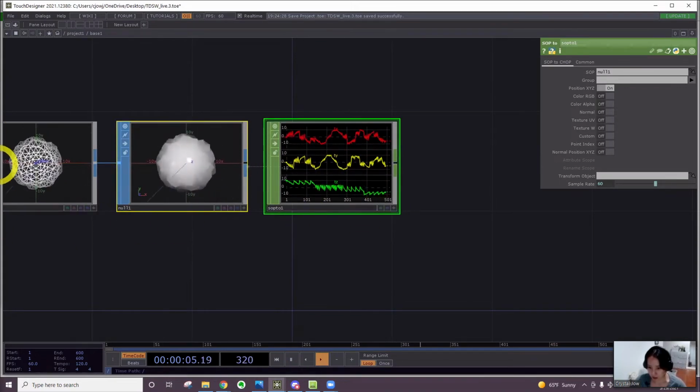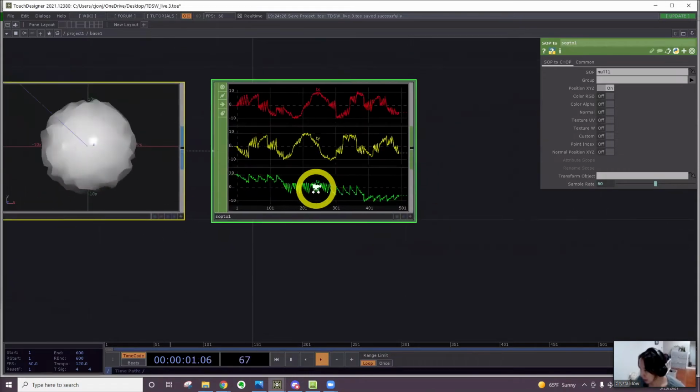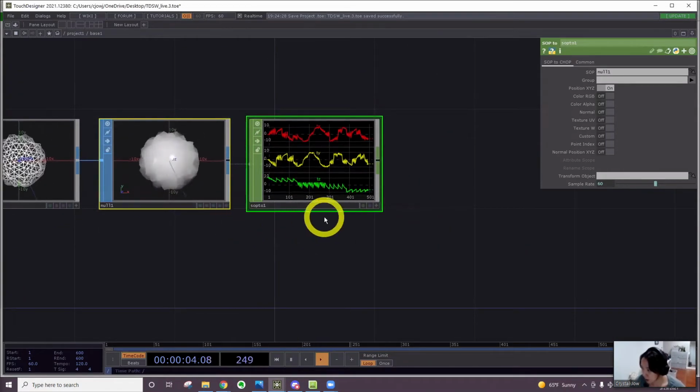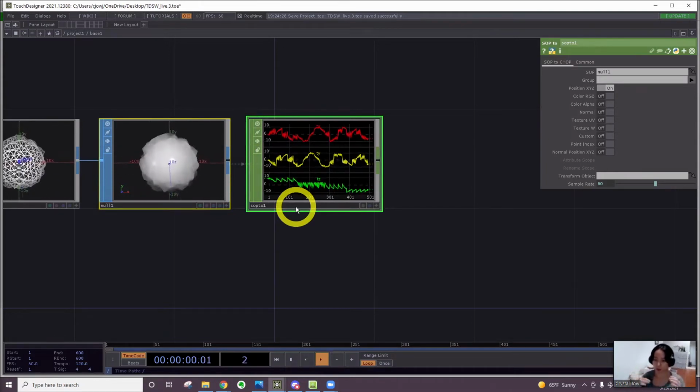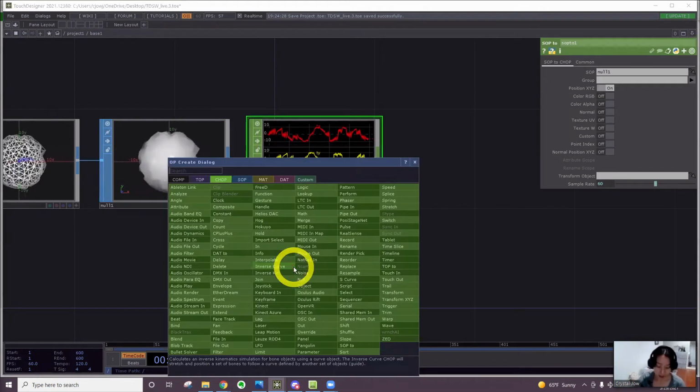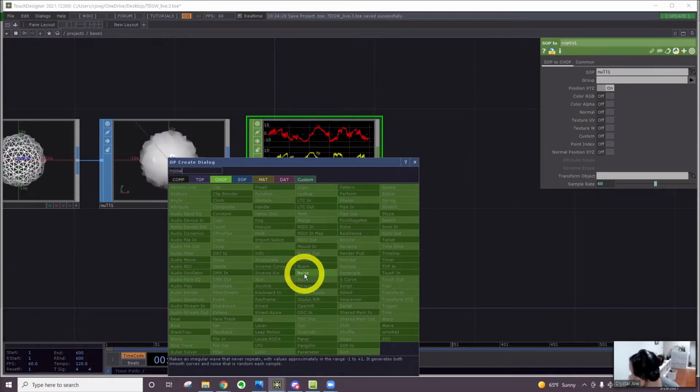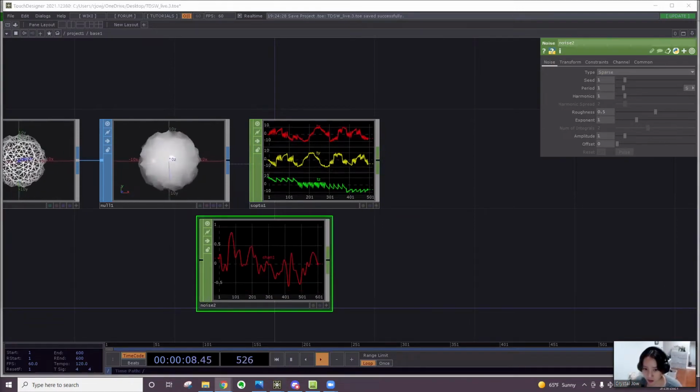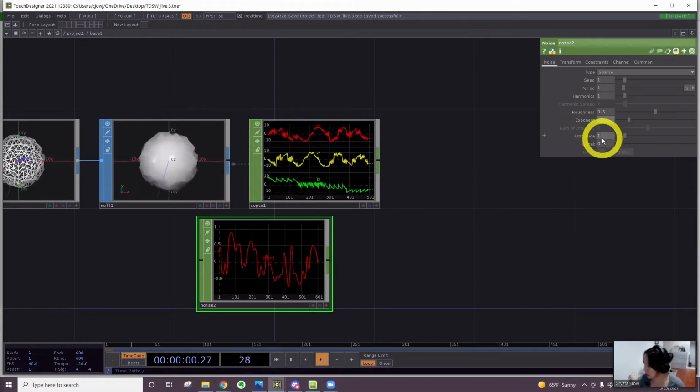And I want to add one more data for the scale, because right now all the scale will be uniform and I want it to be a little bit more interesting. I'll add a noise chop. And for this noise chop, I'll change the roughness to 0.5, exponent to 0.6, and amplitude to 2. Again, feel free to play around with the different parameters, but this is what I liked.